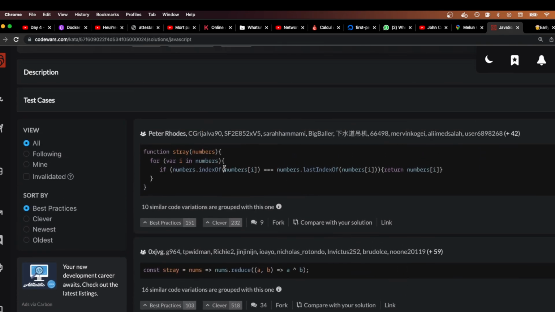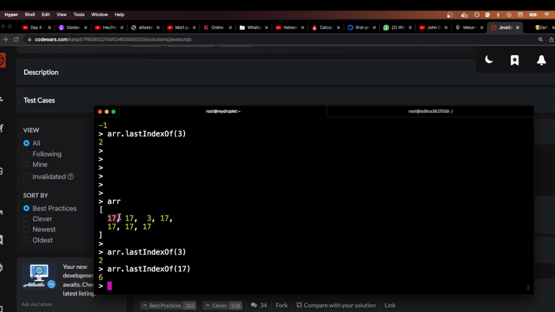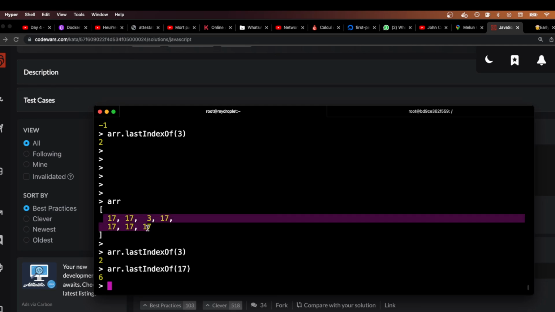Yeah, I think this is quite fast. I think it's faster than the one we wrote. This should be the best solution, because once it starts the loop, it's going to check for the first index, for this case 17, and if that's the last index, I don't know if it's quite fast, because for you to get the last index you need to look through the whole array.